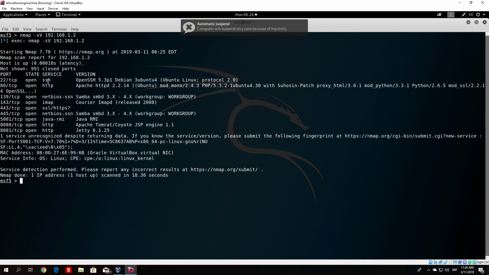So we can see that the service running is SSH on port 22 and the version is OpenSSH 5.3p1 Debian 3 Ubuntu 4. So what we will do is we will use the auxiliary module that is in Metasploit framework, and we will try to brute force the SSH on port 22 from our OWASP virtual machine. Or if you're running Metasploitable, once again from your Metasploitable, the process is the same.